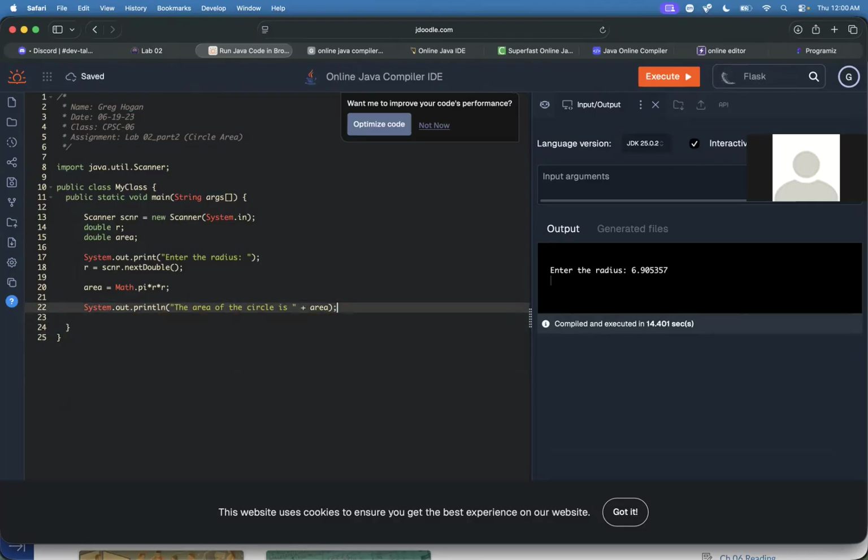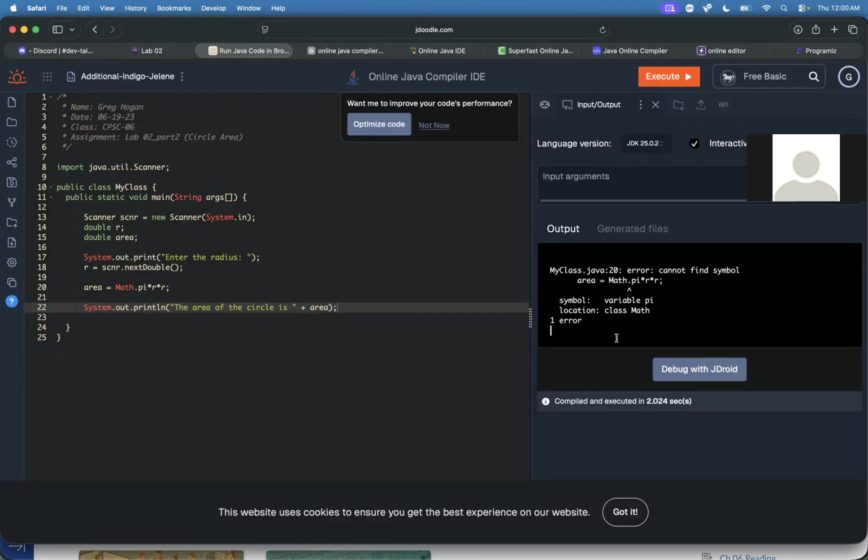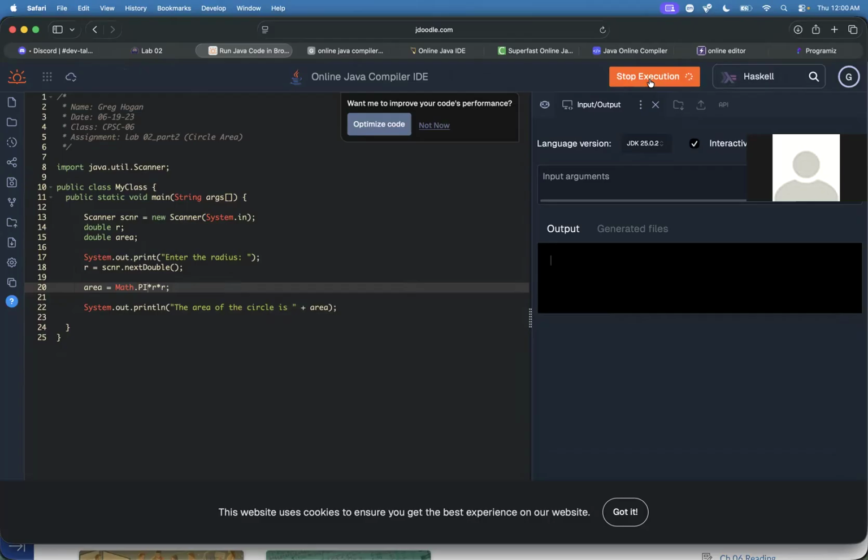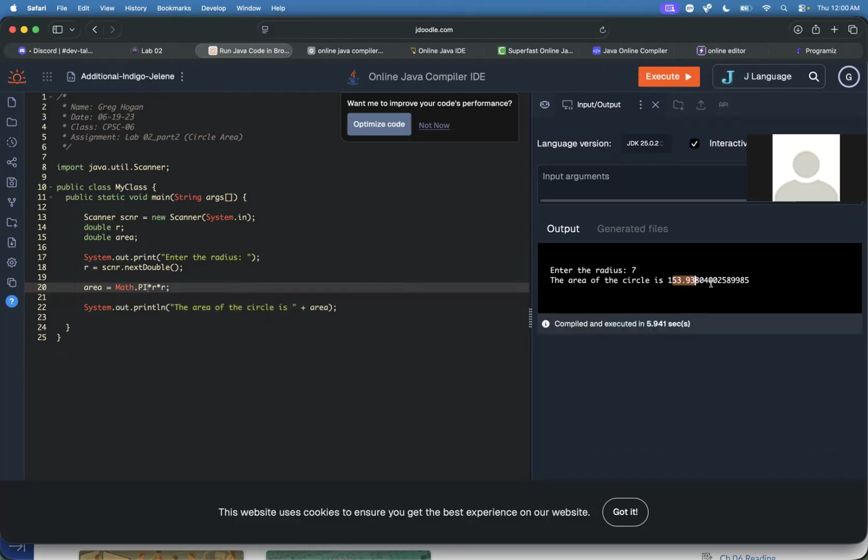We can delete some of these blank lines and run it again. What? Sorry, I typed the pi wrong. So it's not Math.pi lowercase, it's Math.PI uppercase. Try it again. All right, enter the radius. You can put whatever you want. I say 7, and it says the area of the circle is this.